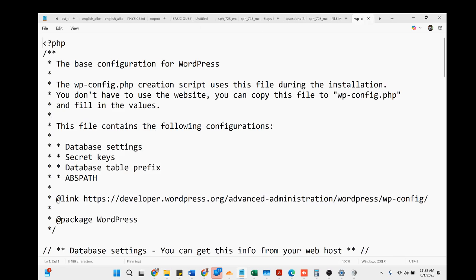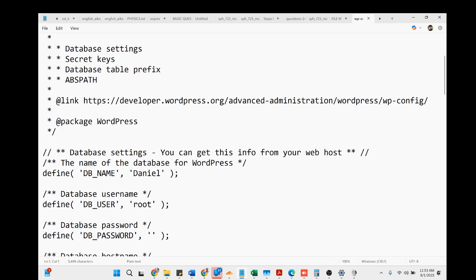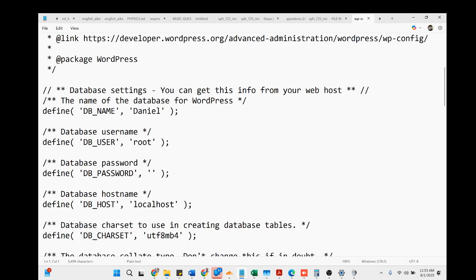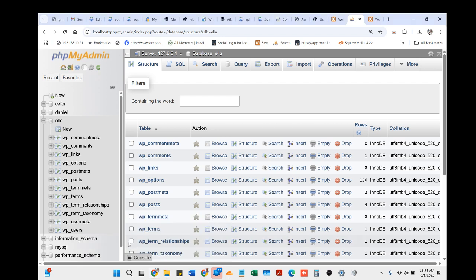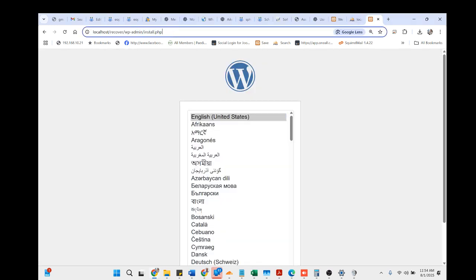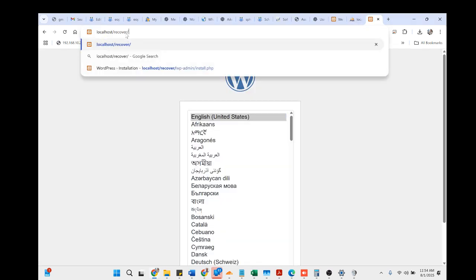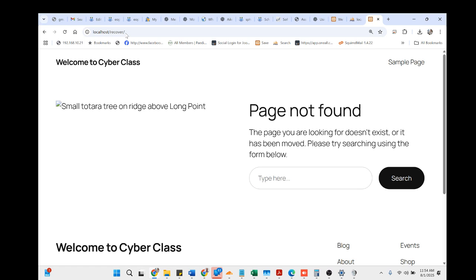What I'm looking for is the entry called database name, which is this. I'll change it to Ella. Save. Every other thing can remain the same. So the site has come back. This is all. So I'll repeat this process again.